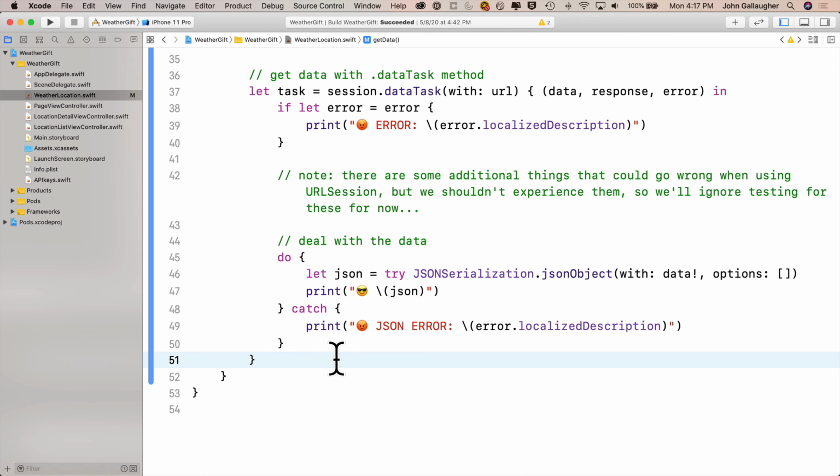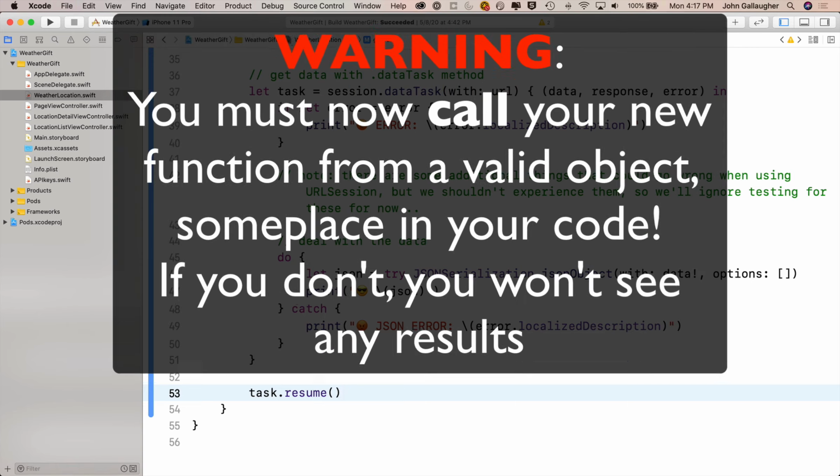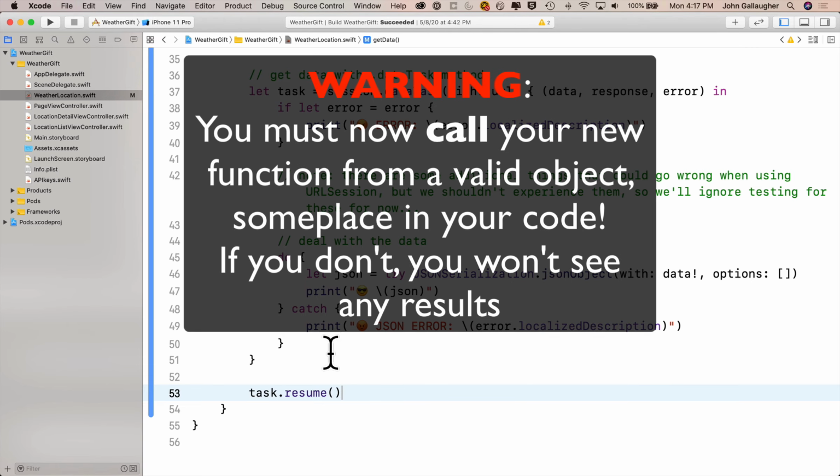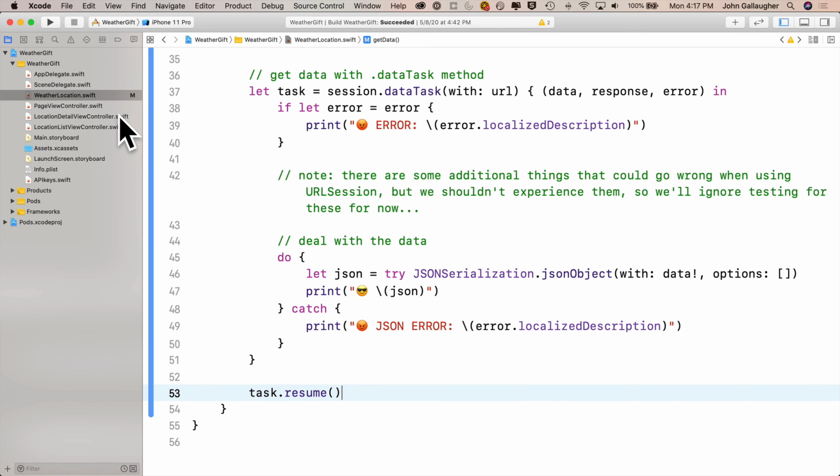Just after that close curly, we've got to say task.resume, open and close parens, and this is vitally important. Again, this is one of the things that I've seen students do lots of times and forget about. We just wrote a really great data access method, but we haven't called it yet, so it will never execute, so we'll never see results. So we have to find a good place to call this.